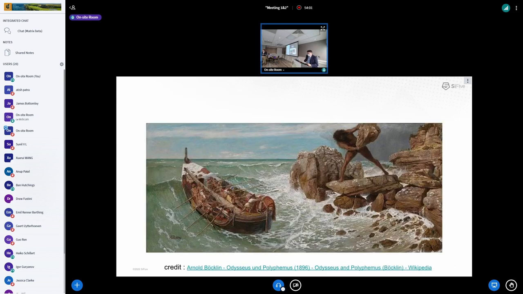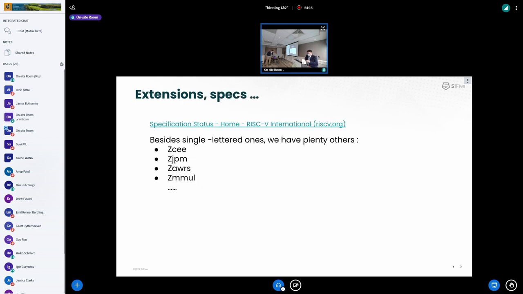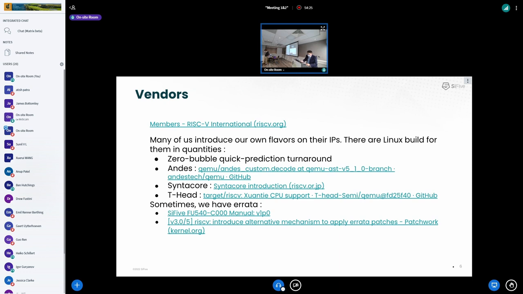Today, let me start this talk with this picture, Odysseus and Polyphemus, which makes the title of the session. As a matter of fact, we all know RISC-V is very much like the Greek world. They monopolize, meaning city-states running their own business. And there are many, too many extensions. A lot of them are proposed and ratified by individual task groups. Also, there are never too many IP vendors. They make their own RISC-V IPs, and a lot of them are equipped with their homegrown flavors. Either they are vendor extensions, specialized microarchitectures, or even bugs.